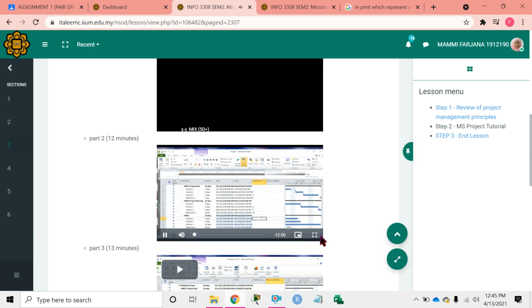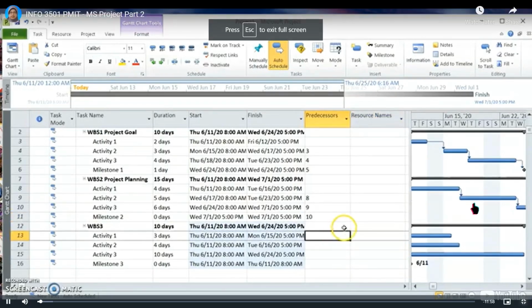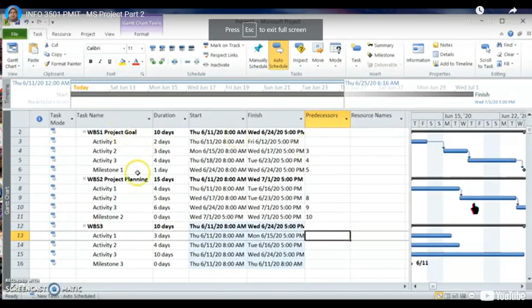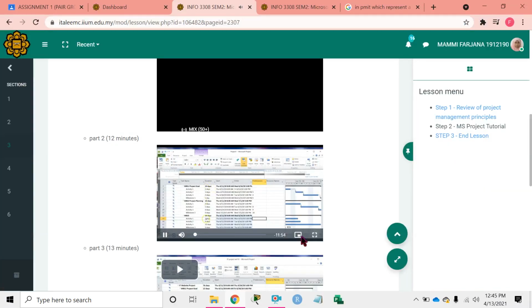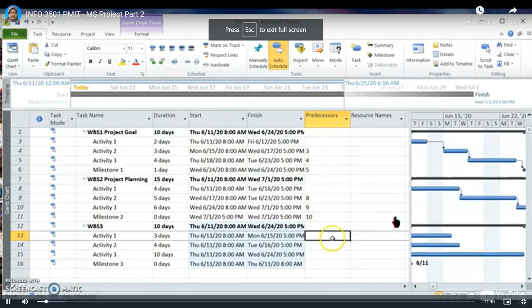Let's continue. Okay, this is part 2. Let's cover back. We have done the WBS. We have done the duration. We have put the predecessor, but we are not done yet on the predecessor.